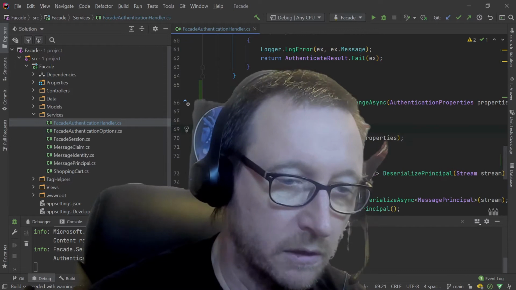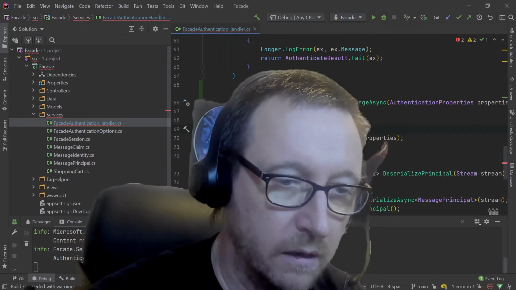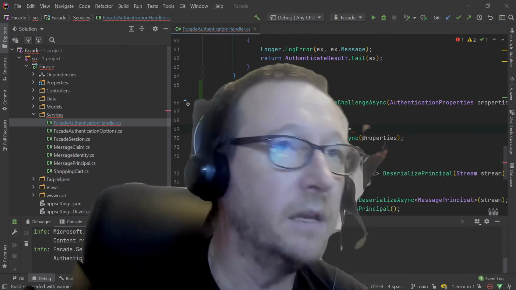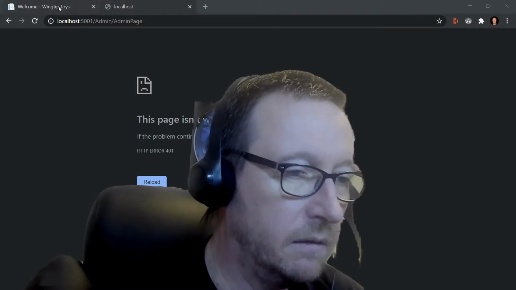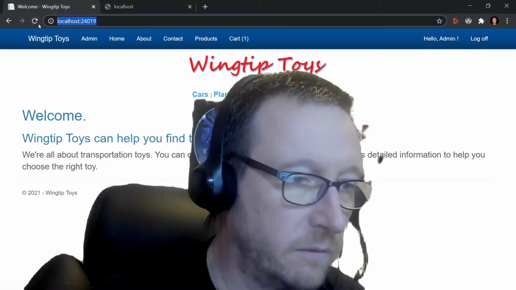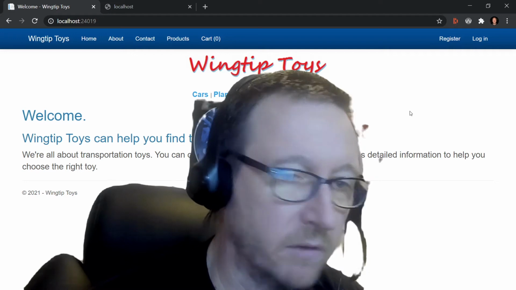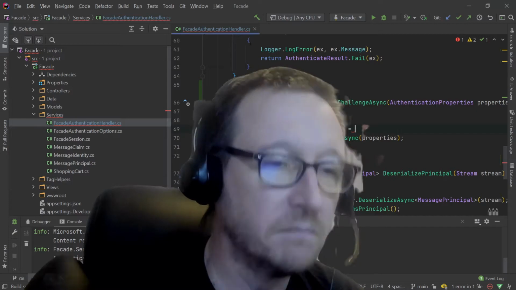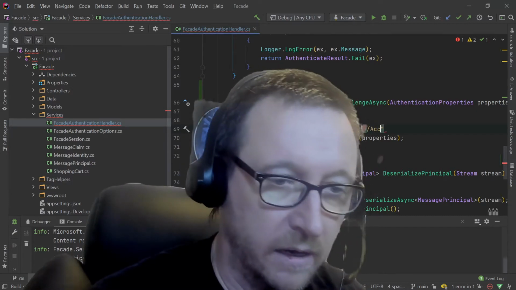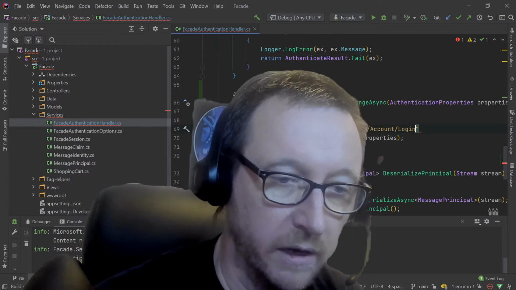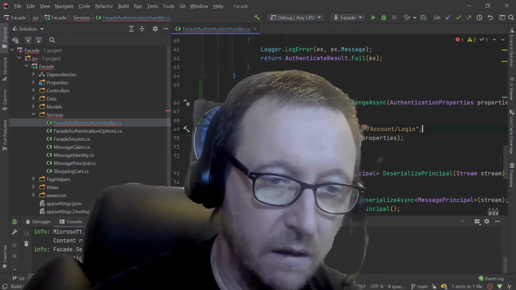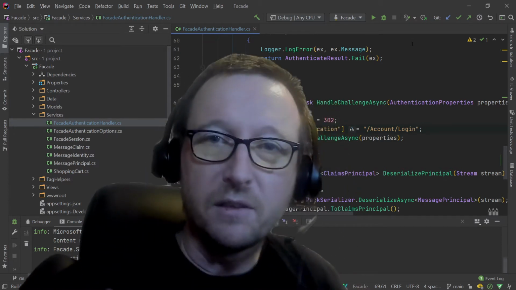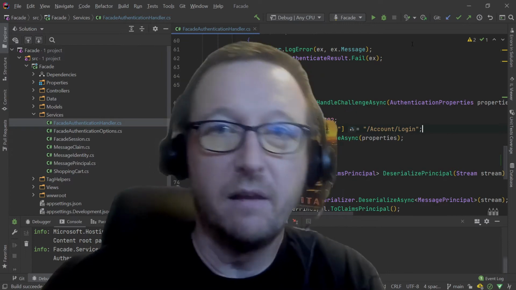and response.headers location equals, and the login page is, if I just refresh this, it should be logged out again now, there we go. So the login page is account/login. So we're going to say account/login, except we want a return URL on there. The back end thing has a return URL to say, when you're done, come back to this page here.